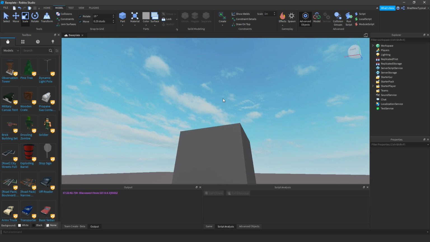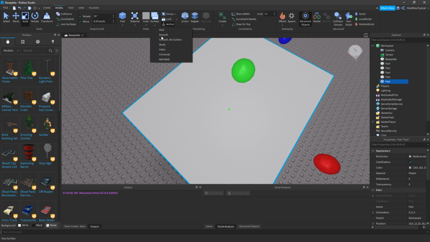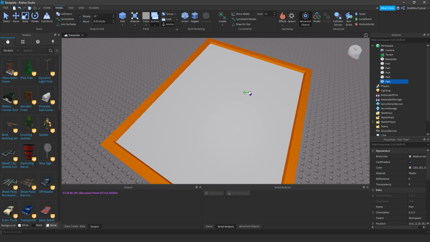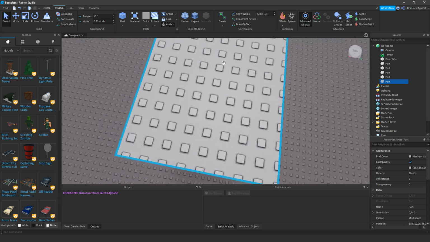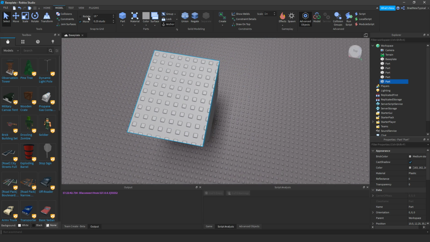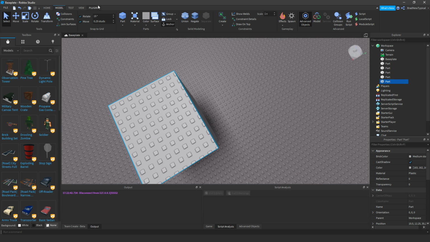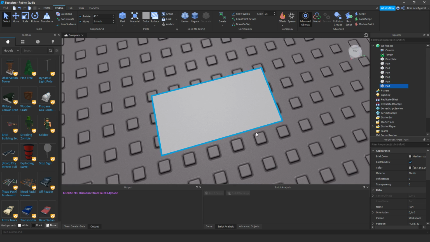So the surface is, let me tell you. If we change the surface to studs, put it on top. Look at that. Now it looks like this, right? Here's the rotate. Normally the default would be 45 and 1. All right, so let me tell you what a stud is.